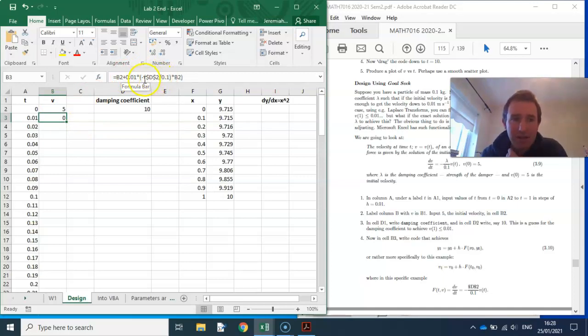So this is the lambda, D2, with the dollars fixing it to this cell. The mass is 0.1, and then the previous slope is proportional to the velocity, so I need to go to the previous slope, which is at B2. I press enter on that, and now this is funny, because we'll see what happens.